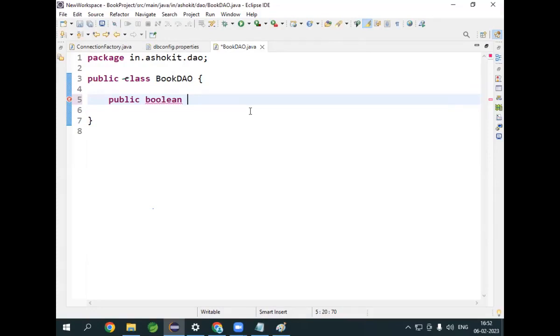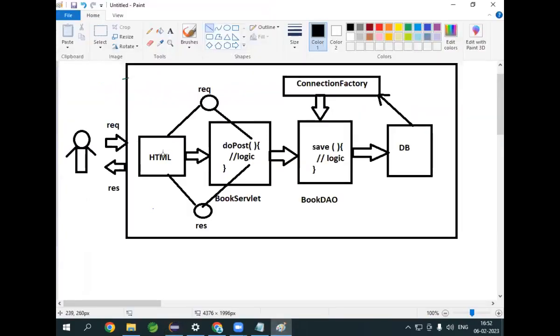All right. Now, I'm taking public boolean saveBook. My method is saveBook. How many values are we getting from the user in the form? Three values: book ID, book name, book price. Now, the values are entered by the user in the HTML. The HTML data comes to the servlet. The servlet captures the data. How does the servlet capture the form data? request.getParameter. Now, finally, the user-given data has come to the servlet program.